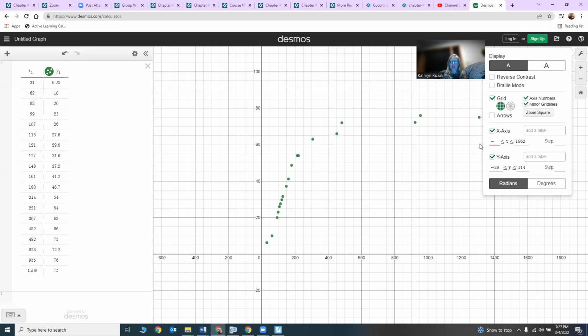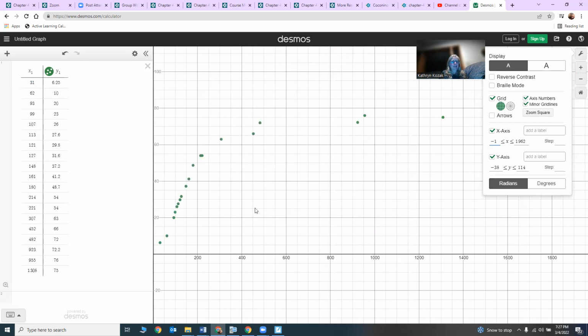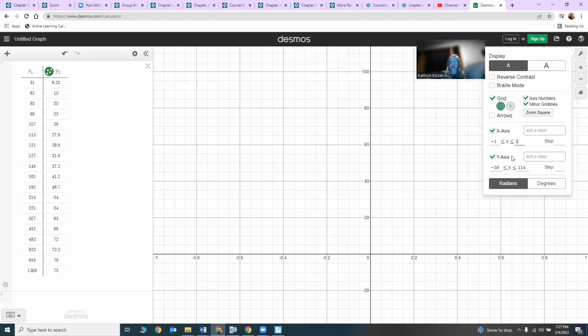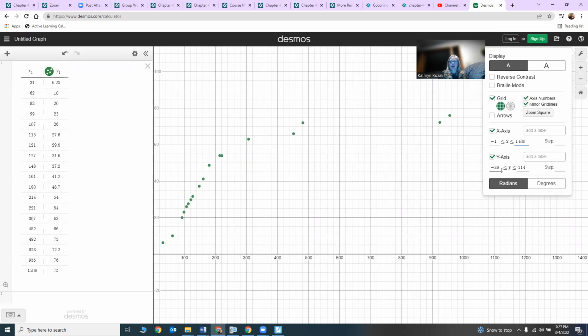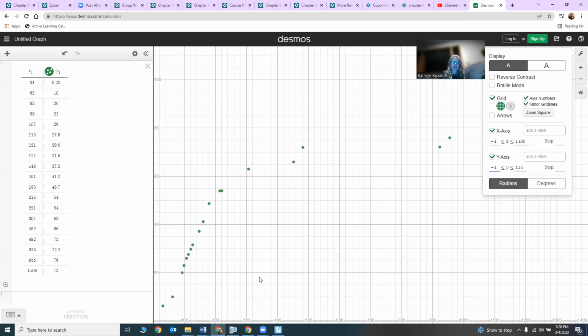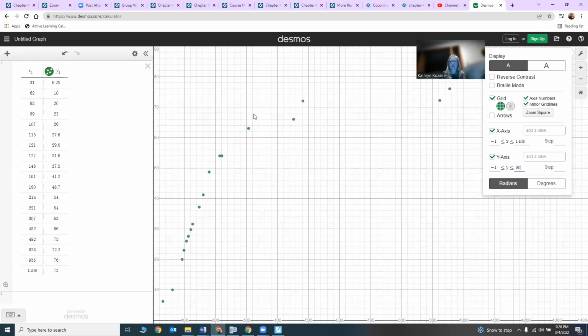I like to have a little bit, so I might make it -1 so I can see this axis a little bit. I probably don't need to go up to 1962. It looks like 1400 might get me as high as I need to go. Then my y-axis, again, I don't need all this blank space down here. So I'm going to go to maybe -1 so I can see the axis here. And then maybe go up to, it looks like 90 might be enough. And there it is that way.